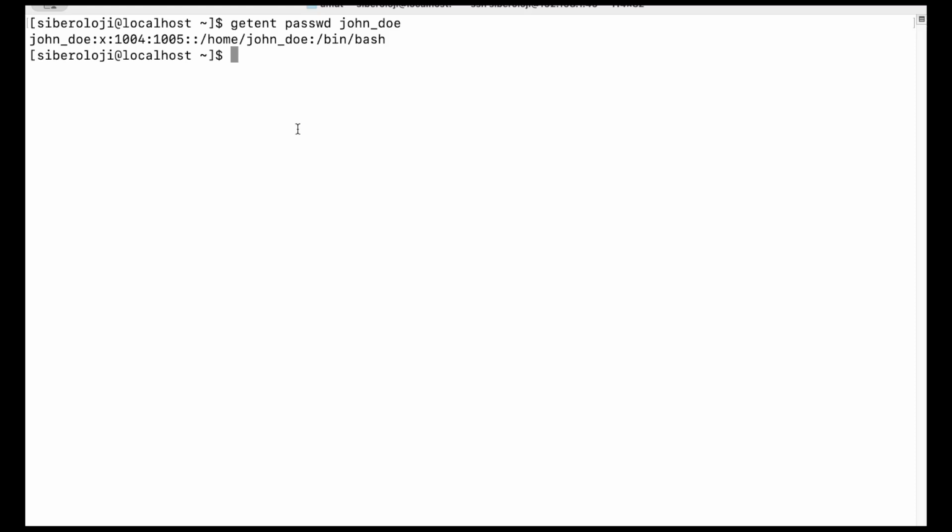The output should be similar to the following line. We can see that our user named John Doe has a /bin/bash shell. We want to change it to /bin/zsh.